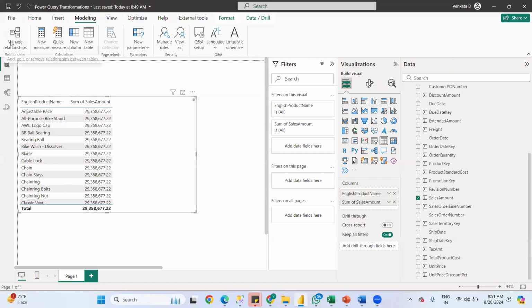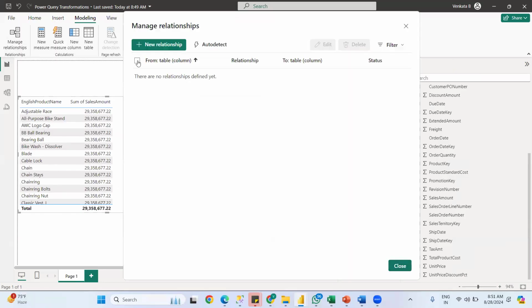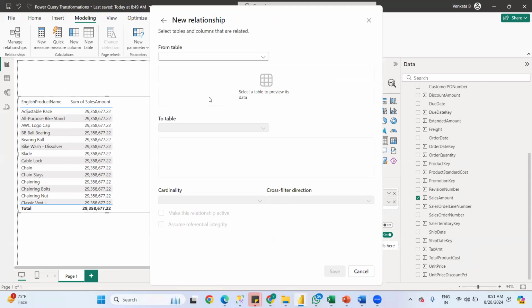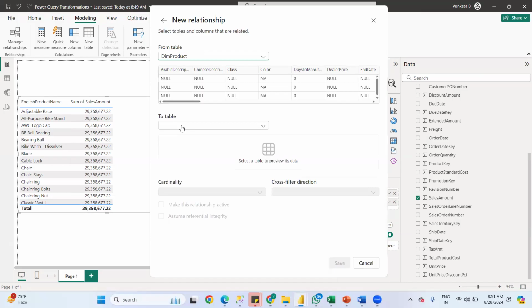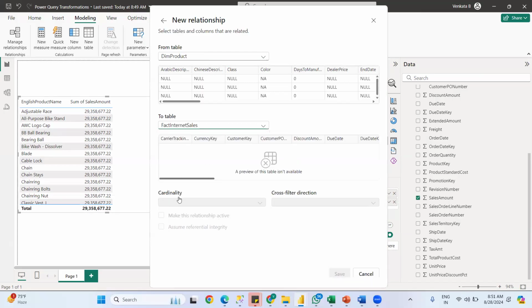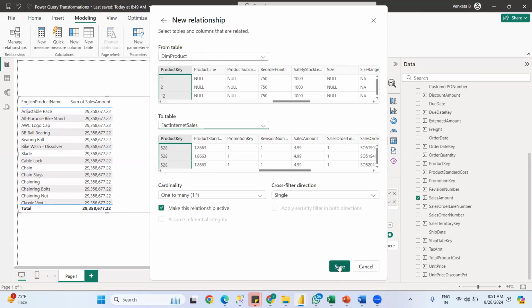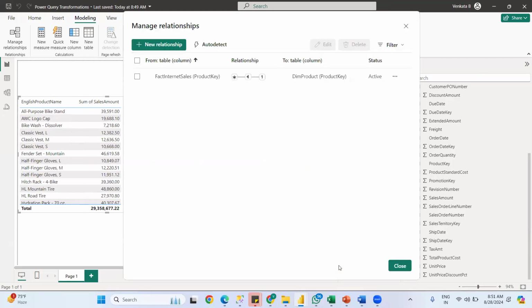Let's see, we'll create a relationship between product and fact internet sales. So go to product and fact internet sales. Once you click save, it will automatically give the accurate value. That's why the model plays a major key role when you're taking multiple tables. See here now. That's why the model is so important.